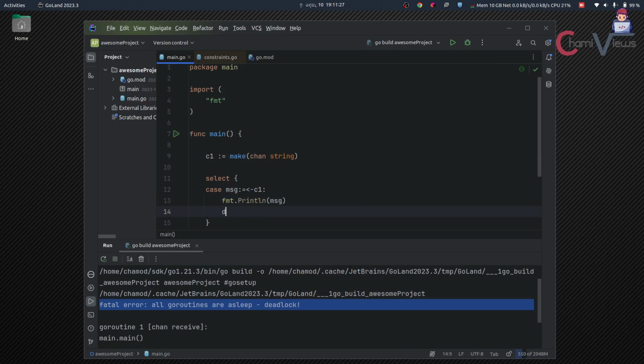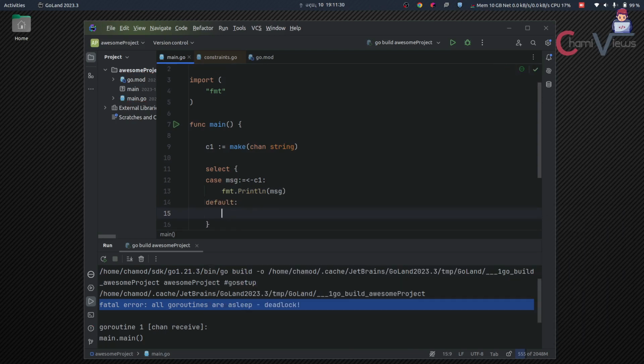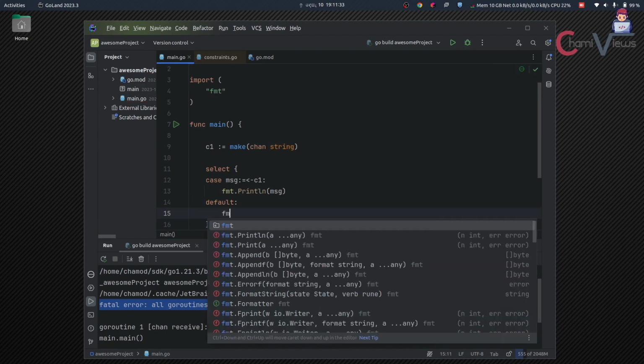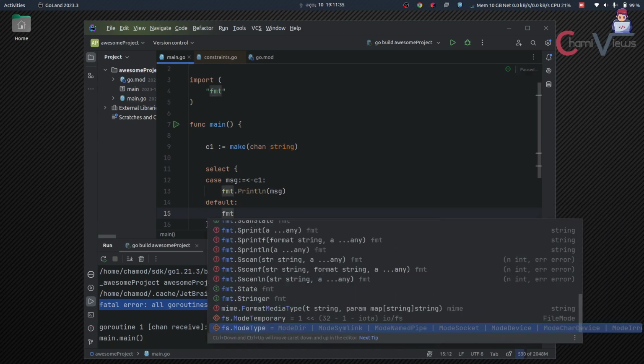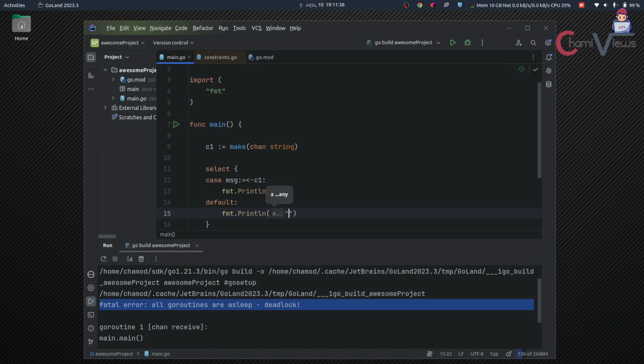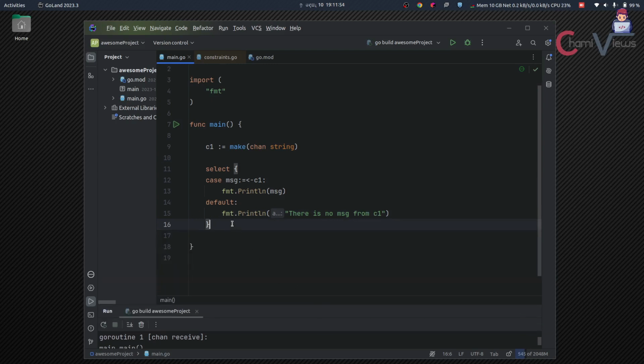If there is no message, then it will go to the default case, and we can say fmt.Println, there is no message from C1. This is actually best practice when we are dealing with channels. Otherwise our program will get panic if we directly try to receive the values from the channel.